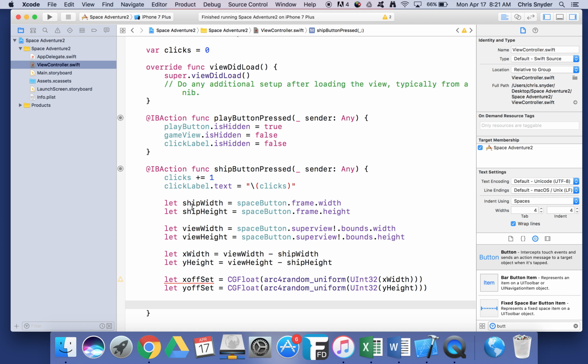So basically what we've gone through is we figured out the size of the ship and the size of the view. Then we figured out the width and height of that, plugged it into our random number generator, and we're getting this random number every single time. The last thing we need to do is make the button move off of that.